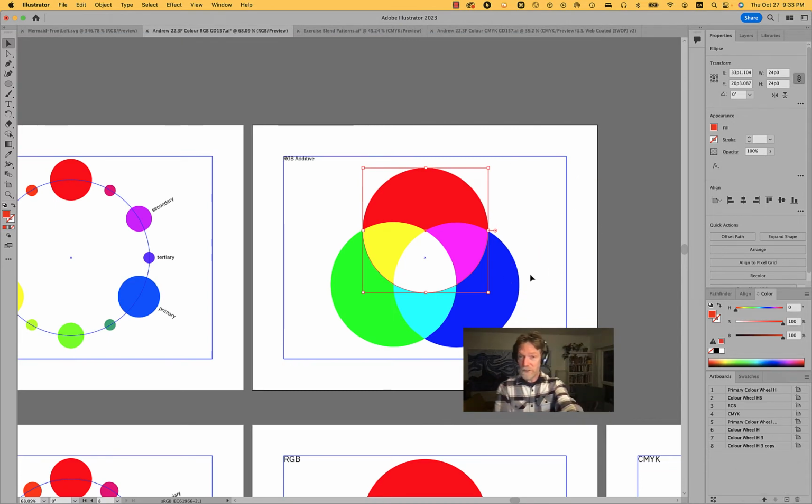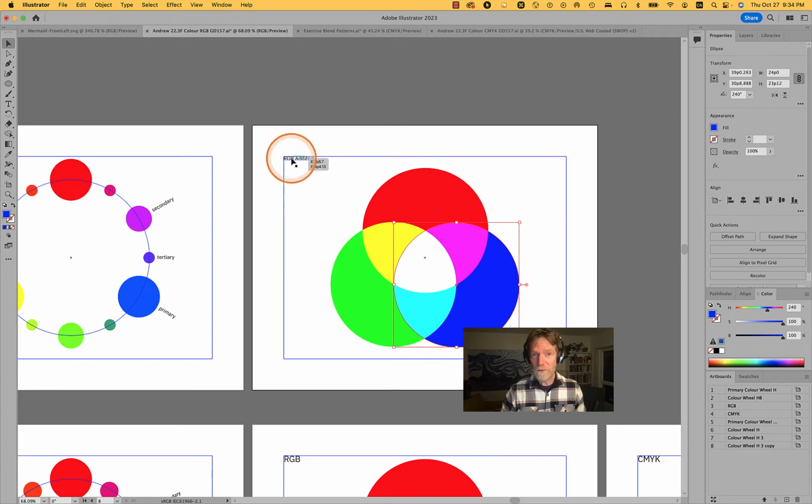RGB is just using three colors, red, green, and blue. So that's the way all your monitors work, your iPhone, a lot of billboards work that way. It's light, it's the inverse of printed color. It's additive, so the more color you add, the closer you end up to white.